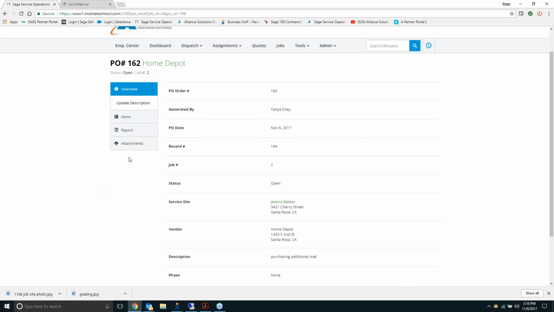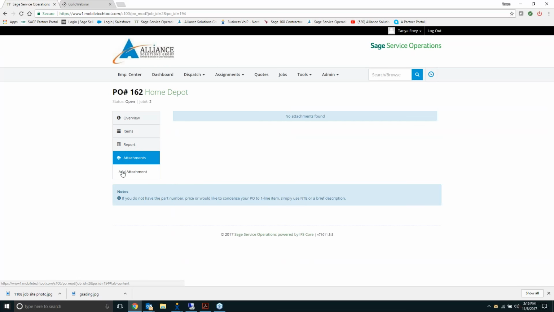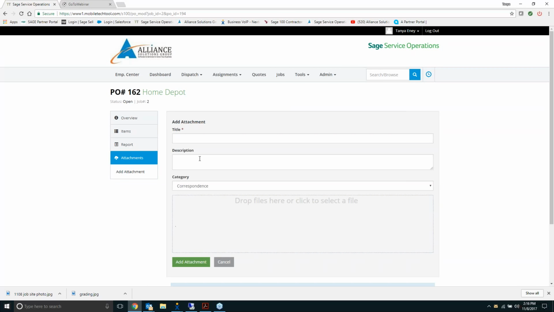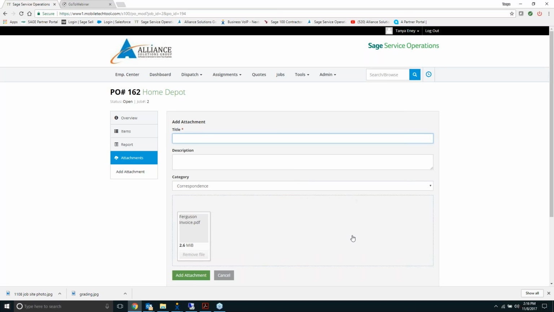Now, if I did get a receipt, I could come into my attachments tool here and add an attachment. So I could pick what item I want. I could just drag and drop a receipt picture that I've taken. Just going to grab a picture here. And I can just drag that over here, and it's now attached to that item. And I can say receipt and add it.